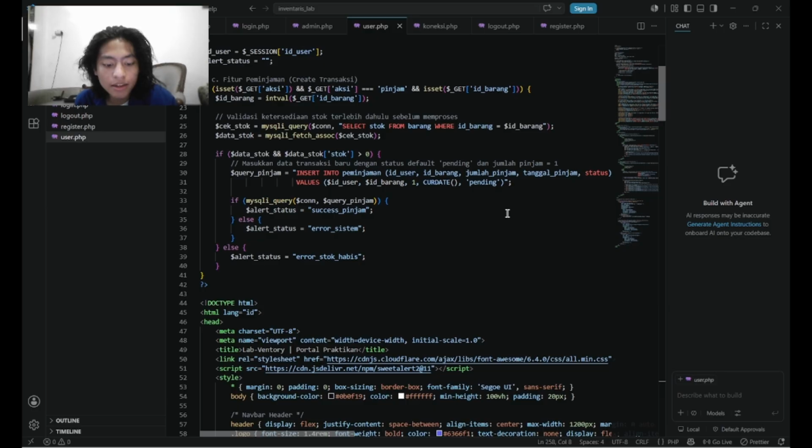On the other side, it contains a simple form allowing students to select an item, input the required quantity, and submit a borrowing request.